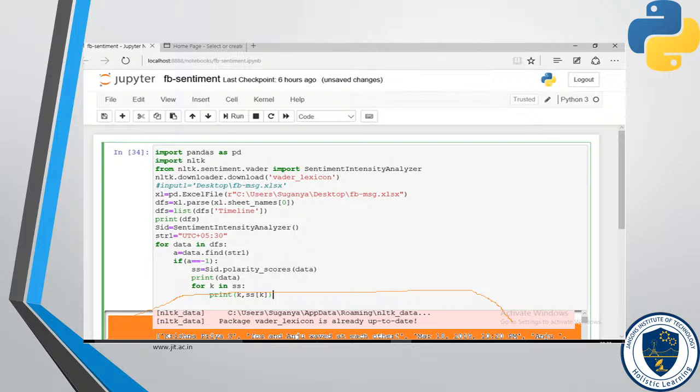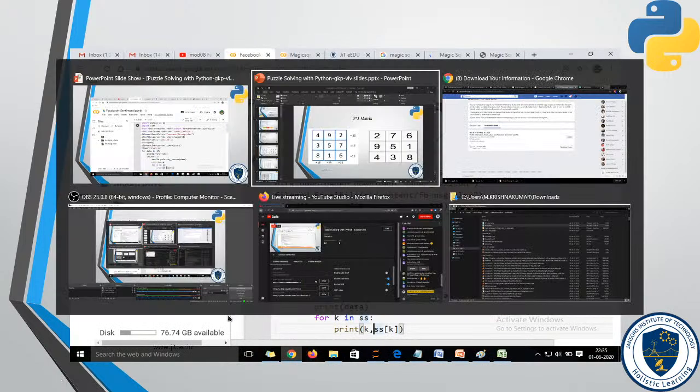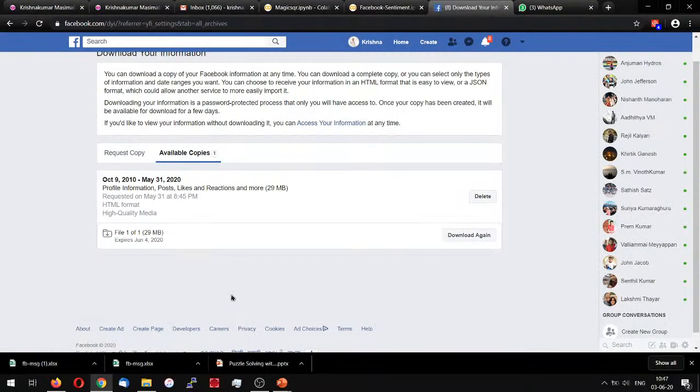Even after executing everything, the only thing we can see at the last line of the pink shaded lines is: package vader_lexicon is already up to date. So everything is already installed here, and this is a particular package which you are going to download. That is why we give import for all the other statements, and for Vader alone you are not importing, you are just downloading it. That download message you will get every time here. This is what I need to tell, and we can see this in an executable format also.